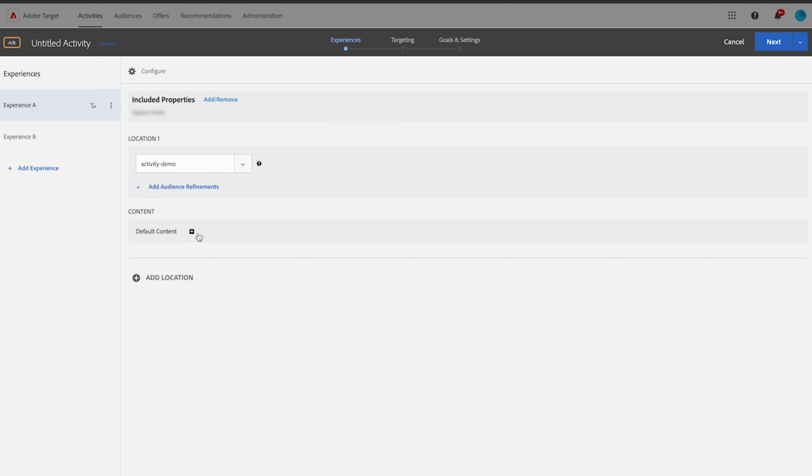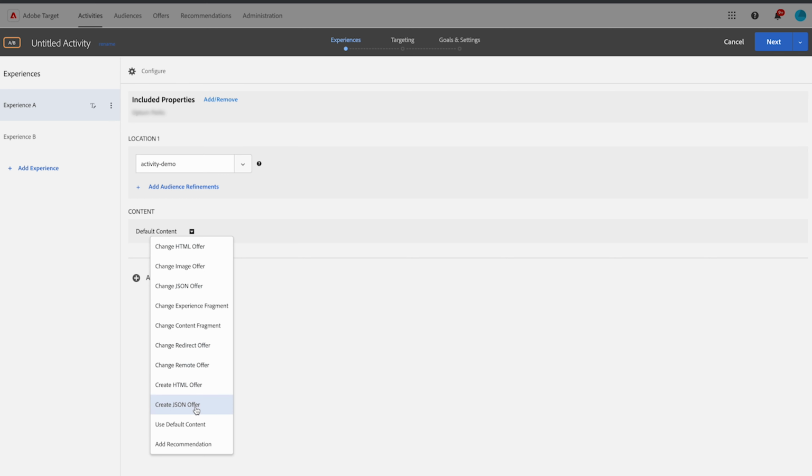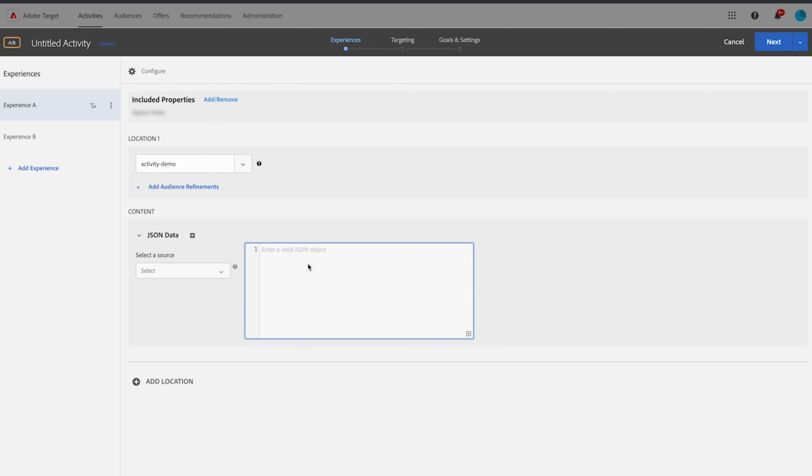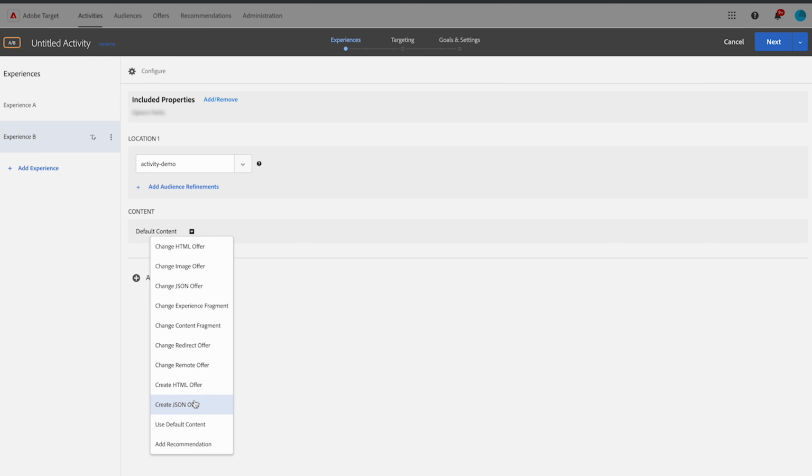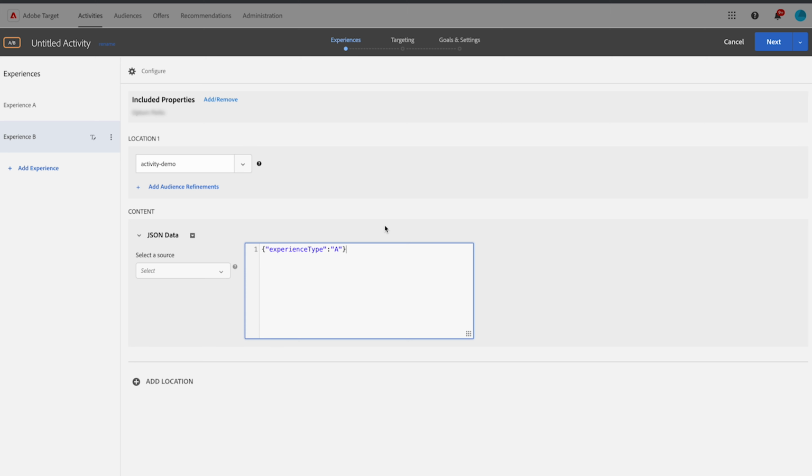But then you'll go back to Experience A, and in the content section, you're going to click on this little arrow button, and then you'll click Create JSON Offer. And in here, you're going to put whatever JSON you want to send for Experience A. So I'm just going to put experience type A. And then I will copy that. And in Experience B, I'm going to do the same thing. Go to the content section, click Create JSON Offer, and then paste that in, but change A to B.